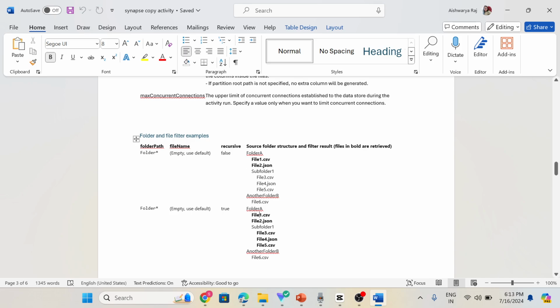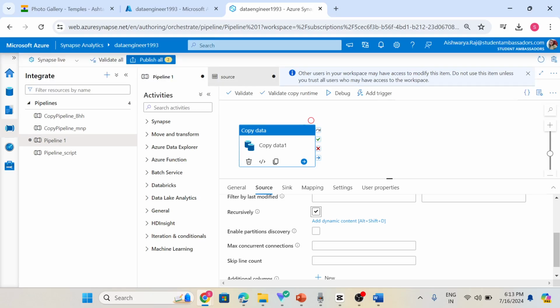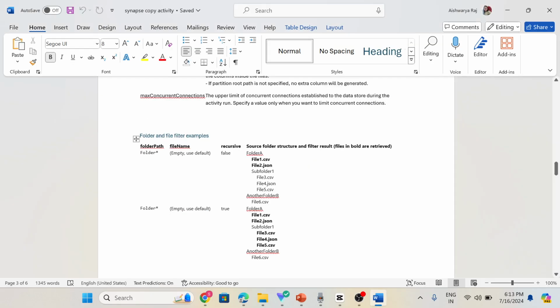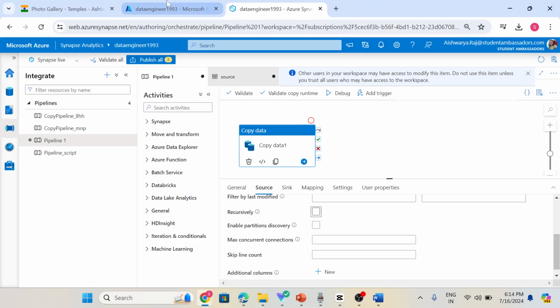In the same place, if we don't specify recursive equal to true, if we unmark it here, in this case it will look only in the main folder. Like in folder A only, it is not going to check any other folders. In the main folder we have two files, so it will look for only these two. It won't go into a subfolder. Okay, let's come here.